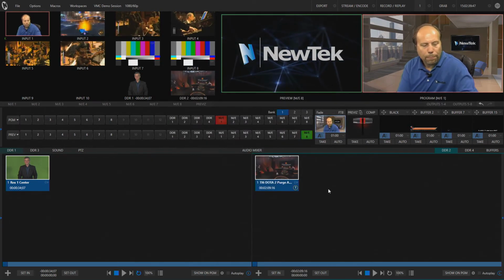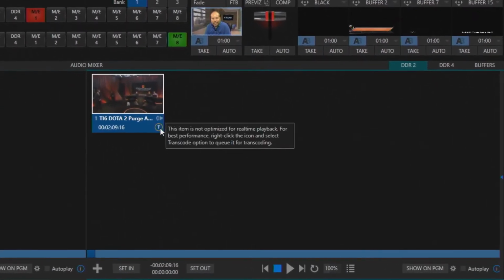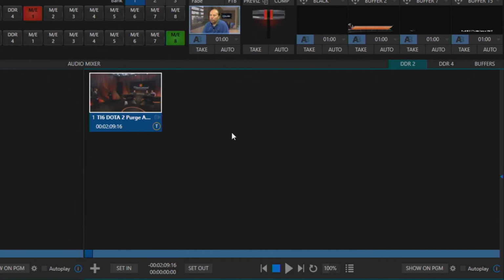You'll notice that when this clip loads, it's got this little T icon down in the corner. That T means that this clip has not been transcoded into the favored format that TriCaster likes to work with. Now, this does not mean that everything has to be transcoded. We will still attempt to play back anything that you throw in there, and there's still a ton of stuff we will play back without a problem.